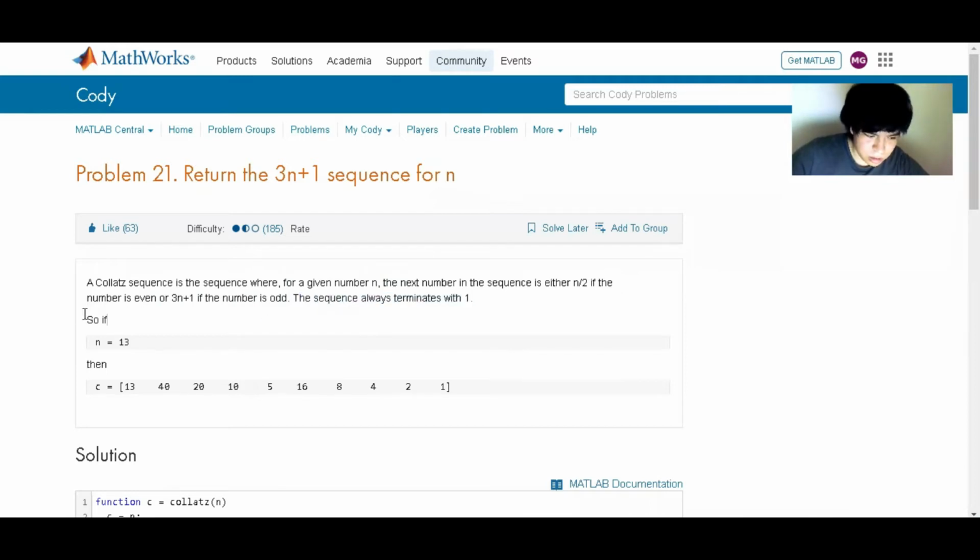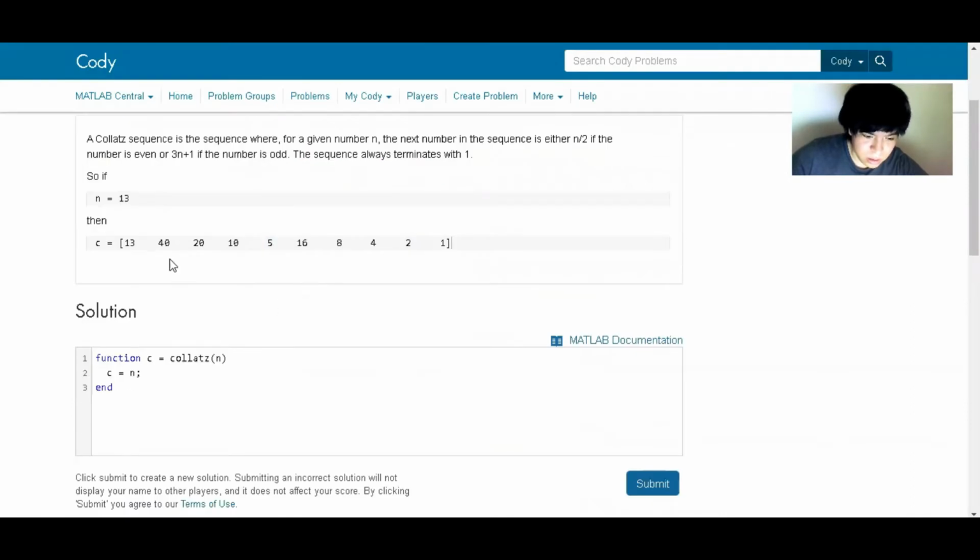So an example is, if n is 13, then C, which is the answer, is a vector which starts with 13, and then since this is odd, it goes 3n+1, 40, then it's divided by 2 because it's now even. 20 is even, so it's divided by 2 again. 10, 5, and then it goes to 16, 8, 4, 2, 1. Okay, so the answer is a vector. We start with an input, which is a number.